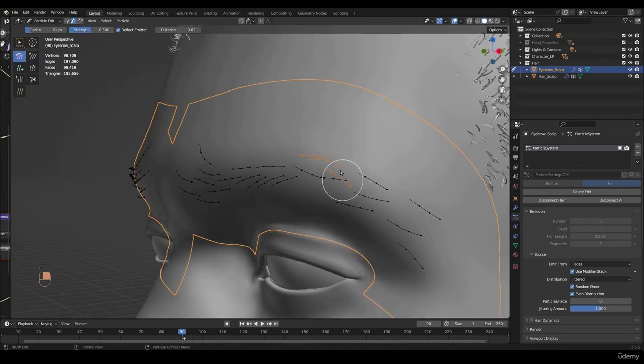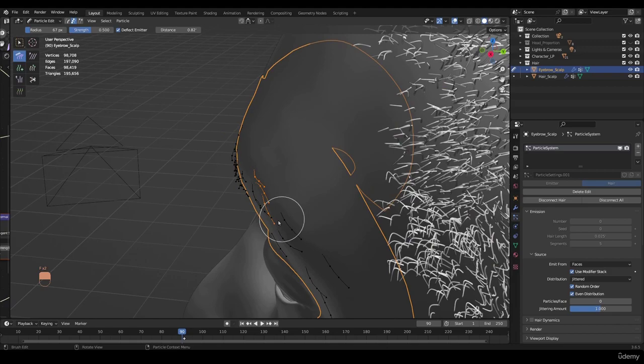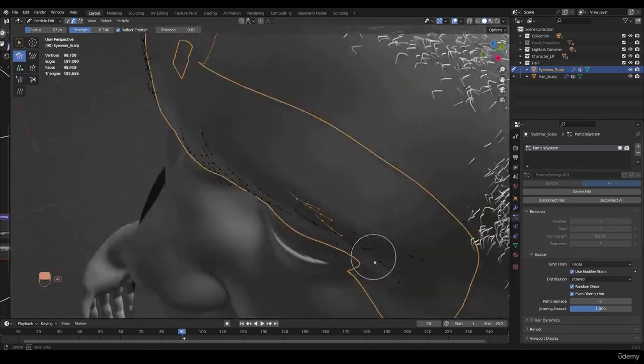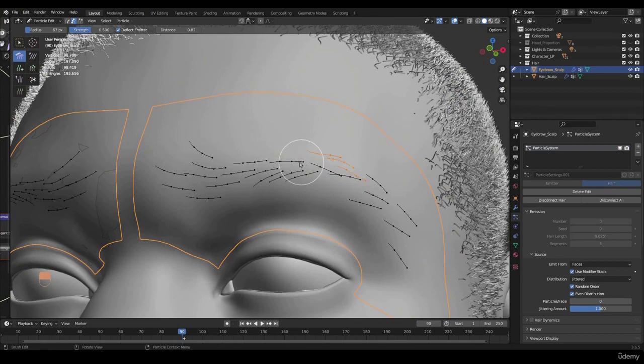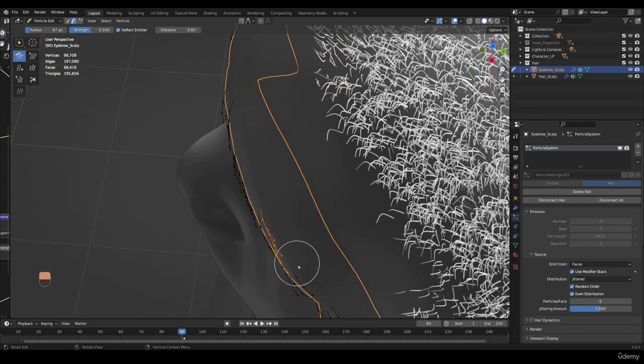So this is why it's so important that you make a shortcut for your brushes, because you're going to go back and forth between brushes. So yeah, don't forget to add a shortcut. Right click and just create a shortcut.